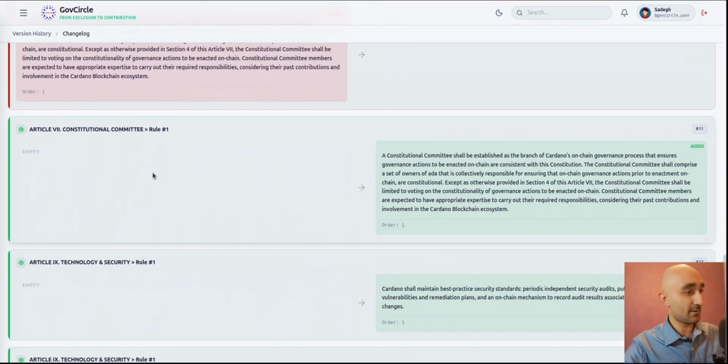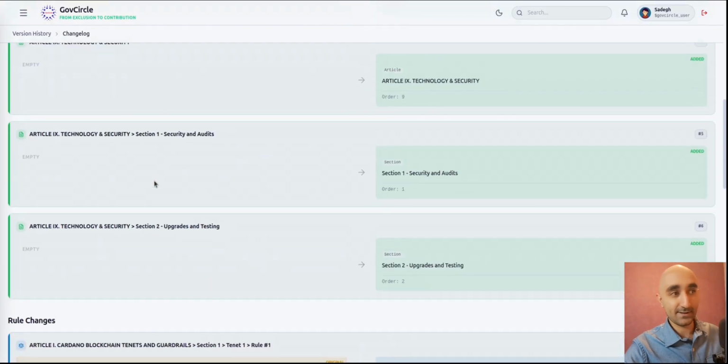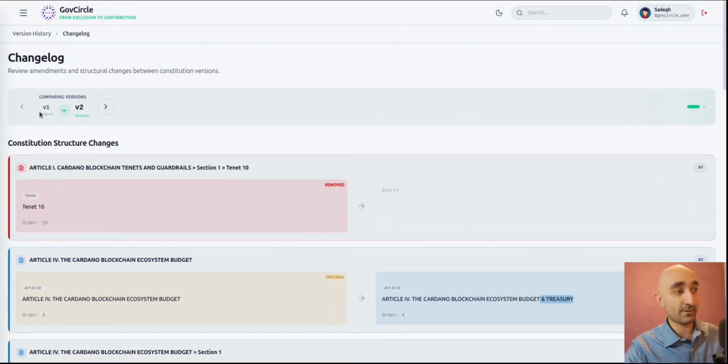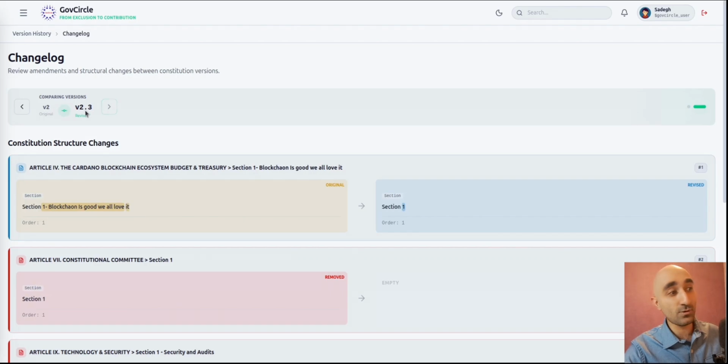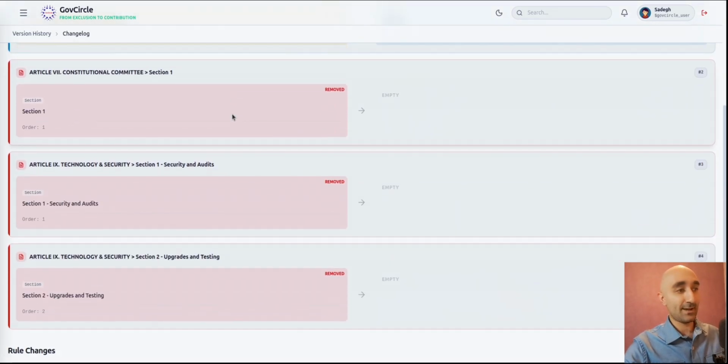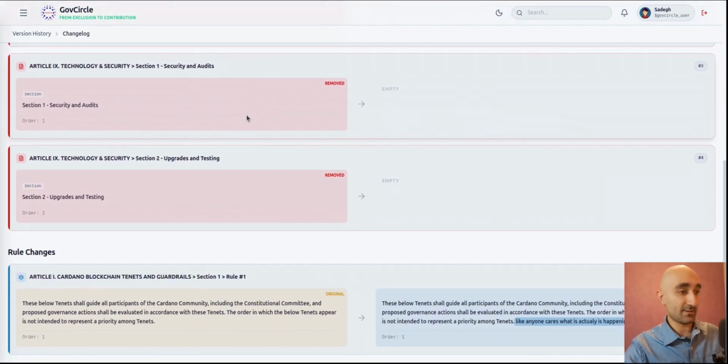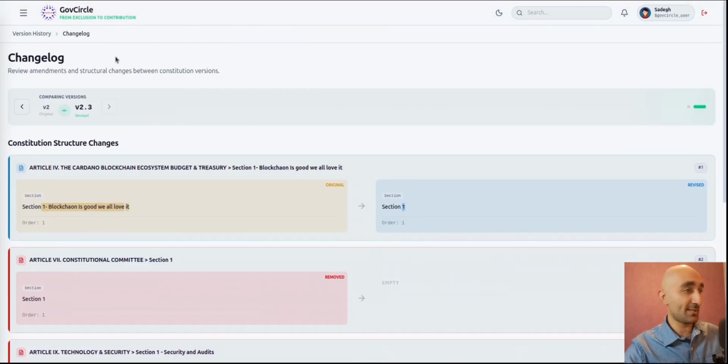Yeah. So this is really beautiful and convenient and easy to follow. This was between version 1 and 2. We can change that and see the difference between version 2 and 2.3. You can see the amendments between these two versions. Okay, so this was the prototype of the Constitution module.